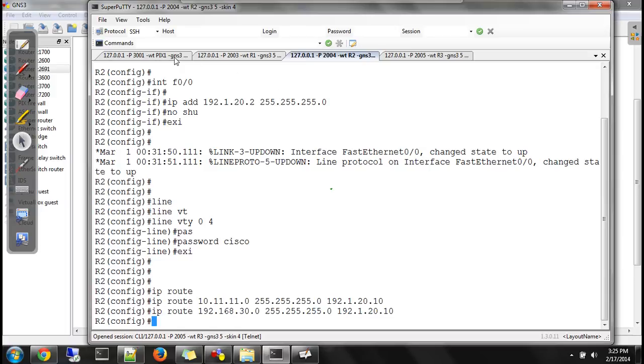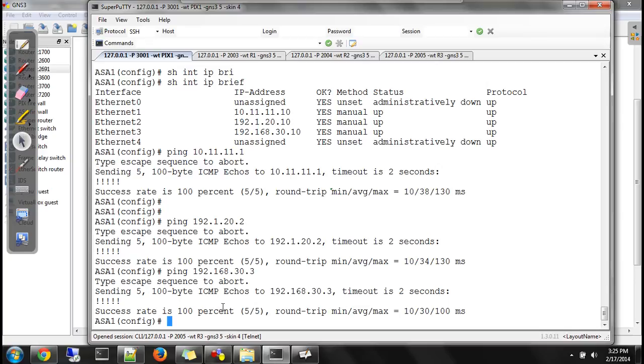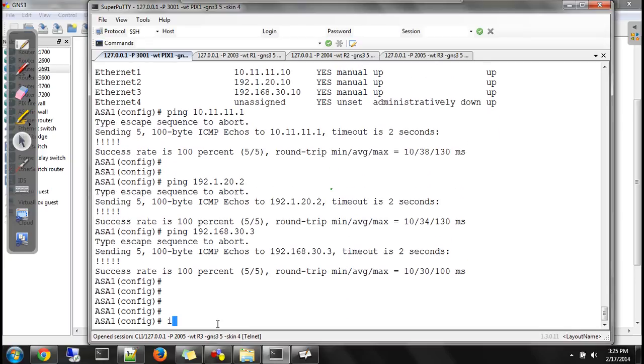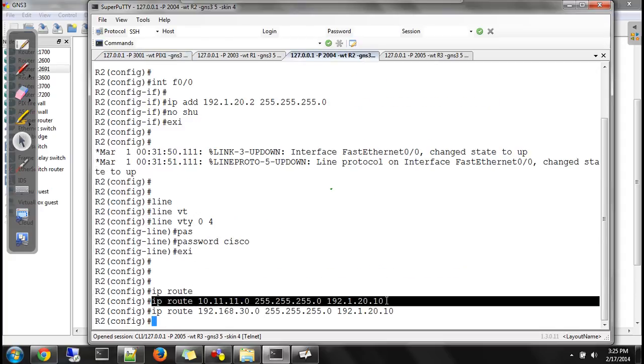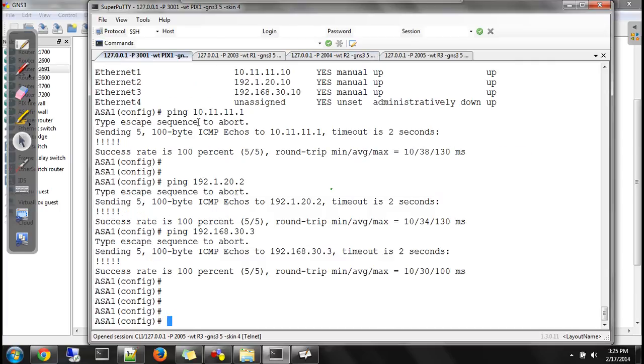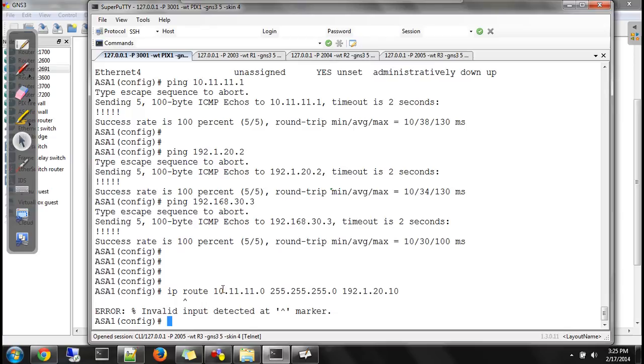So these are the routes I have added on R2 from outside. I'll add a default route on the firewall. How do you add a default route on the firewall? You do not use the same command. See, this was the command on the router. Let's see what happens. I'll copy this and paste it on the firewall. This gives me an error, and the marker is at route, which means there is something wrong before the route keyword.